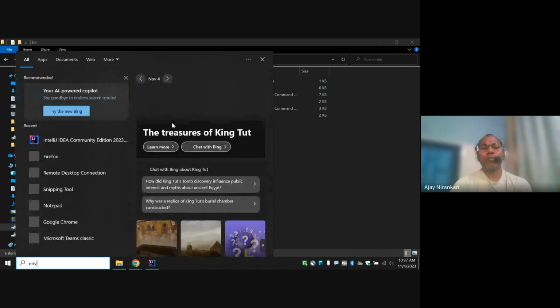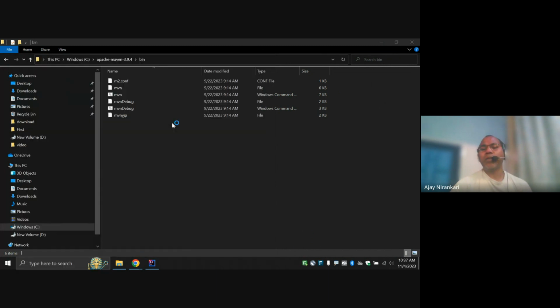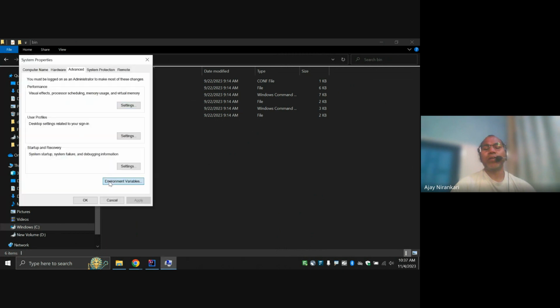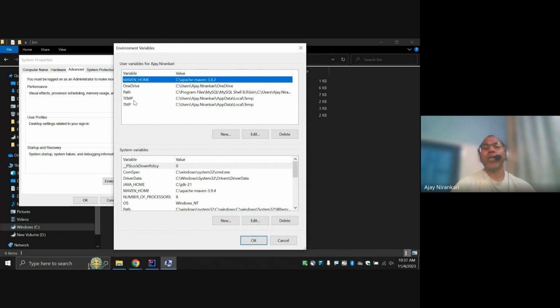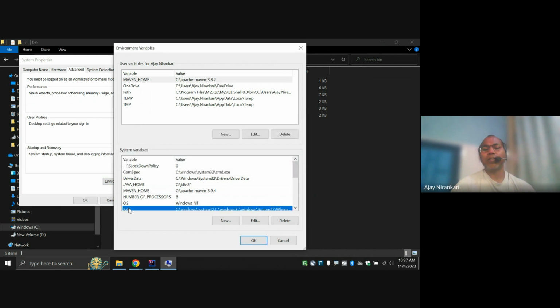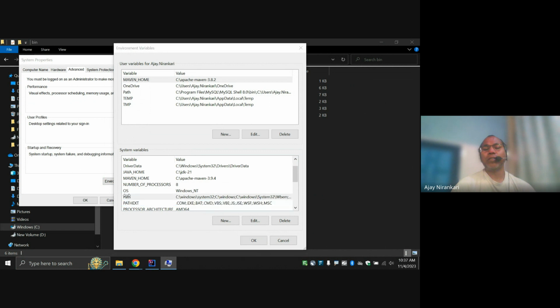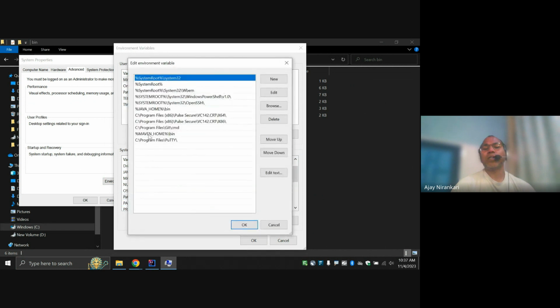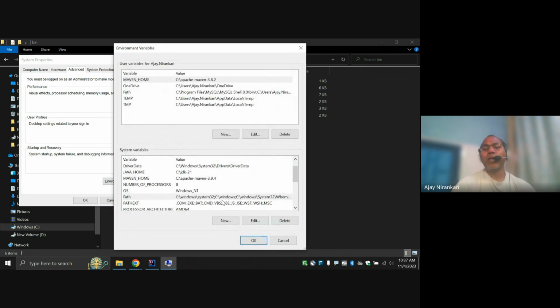Go to environment variables and edit them. Notice I have set this path. This is the Maven path, which means the Maven home directory. You have to set this, and then the Path variable: set Maven slash bin. So you have to do these two activities, and otherwise I will help.